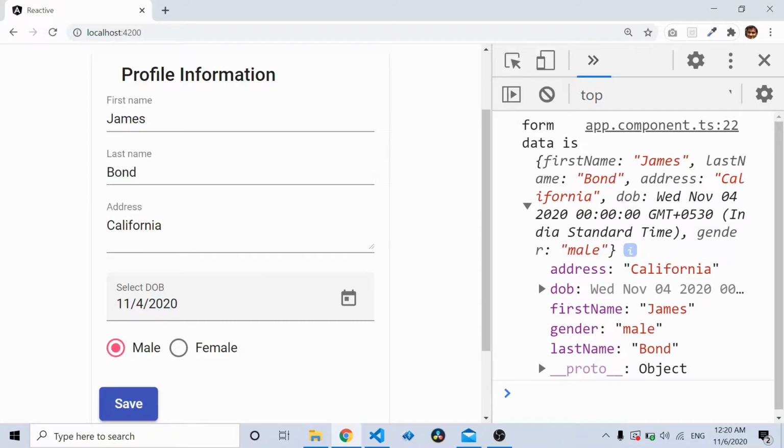In the first part, you learned how to install Angular Material and use Angular Material components in an Angular project. In this tutorial, you'll learn how to create a form like the one you're seeing on your video right now. It will have fields like first name, last name, address, date of birth, and a radio button to indicate the gender. On click of the save button, the form data will be collected into a JSON and printed in your console.